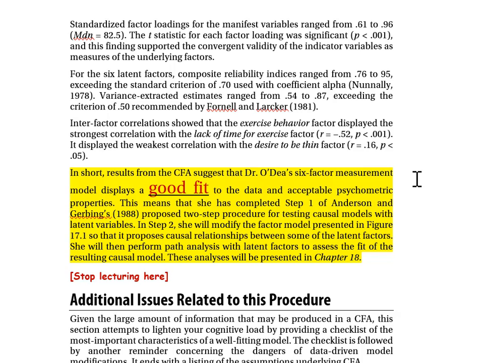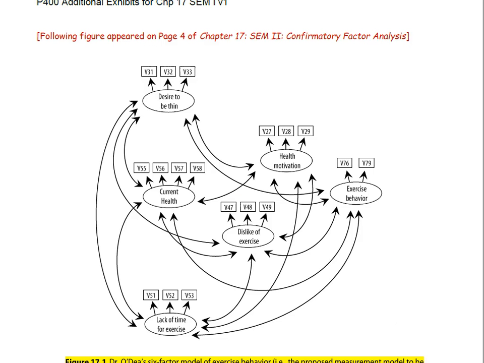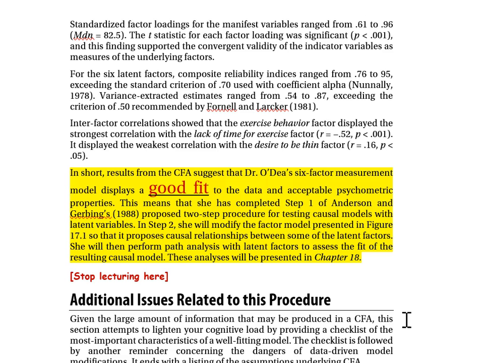This means that she's completed step 1 of Anderson and Gerbing's proposed 2-step procedure for testing causal models with latent variables. In step 2, she will modify the factor model that's presented in figure 17.1. That is, she will modify the model so that it proposes causal relationships between some of the latent factors. She'll then perform path analysis with latent factors to assess the fit of the resulting causal model. These results will be presented in Chapter 18.